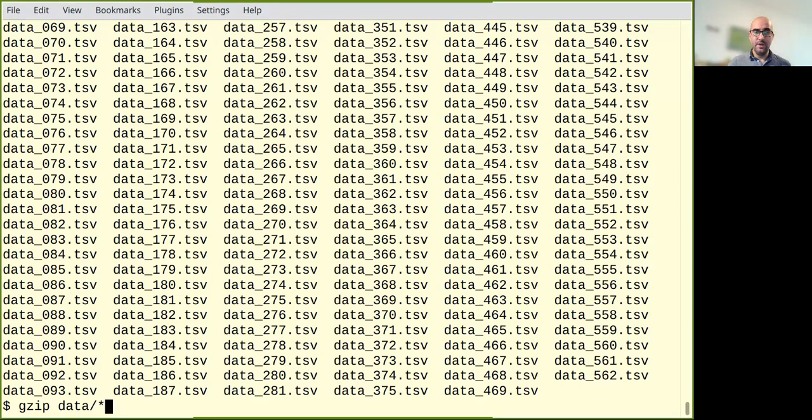So gzip, and then you just give it a big list of files, and this would work. The limitation of this process is that it will do them sequentially, so one after the other, and gzip is a single-threaded program, so we would be missing out on the fact that our computers have multiple threads and that we might even have a compute cluster.